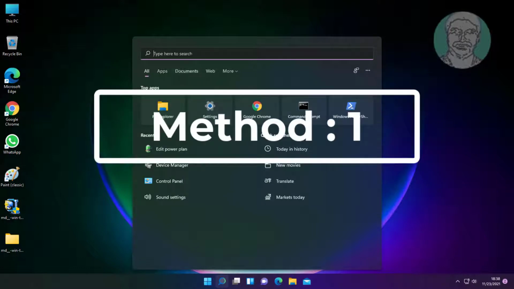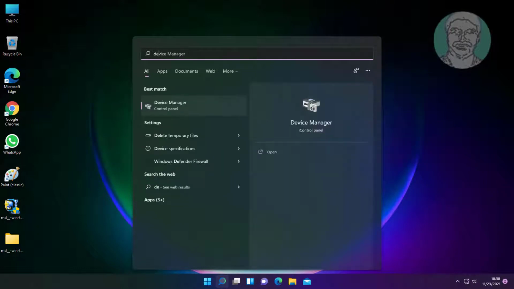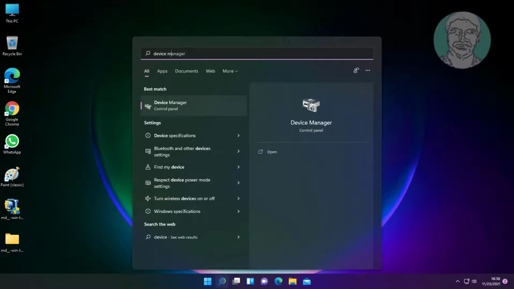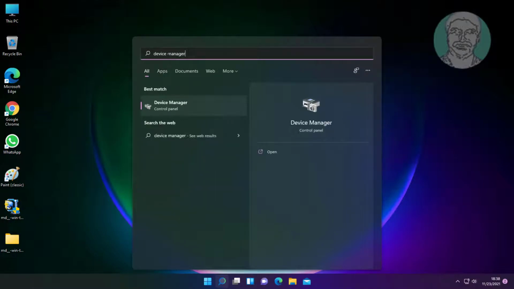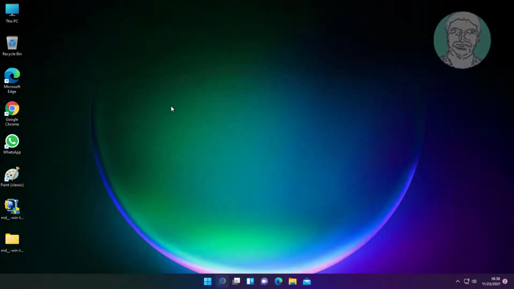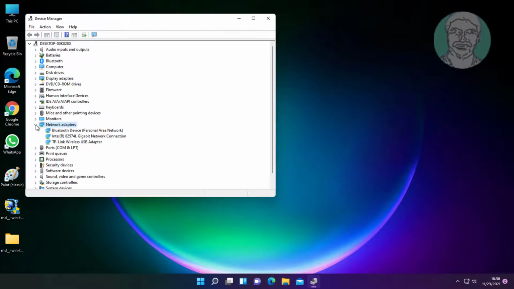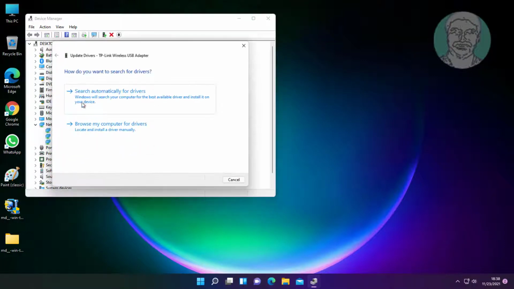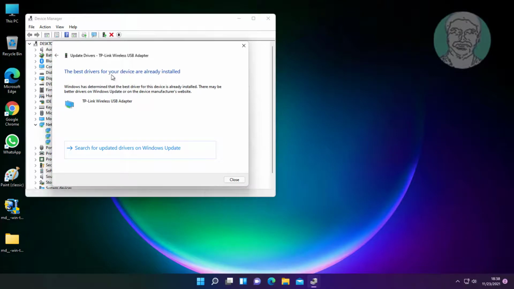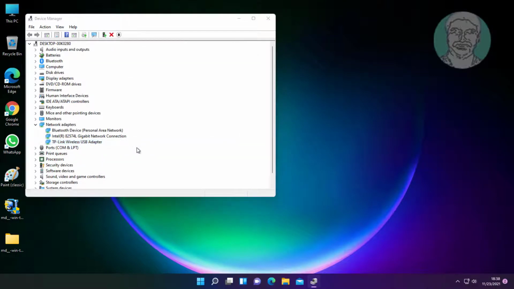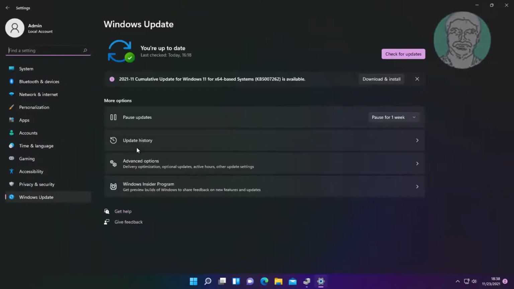First method: type Device Manager in the Windows search bar, click Device Manager. Click and expand Network Adapters. Right-click the Wi-Fi adapter, click Update Driver. Click Search automatically for drivers, then click Search for updated drivers on Windows Update.